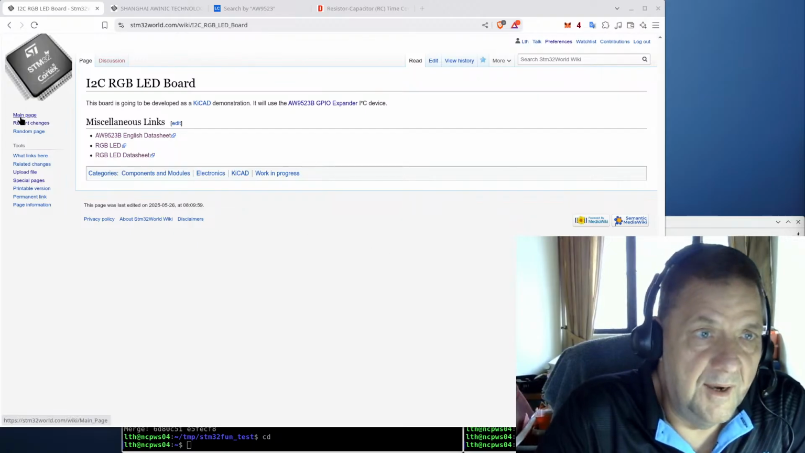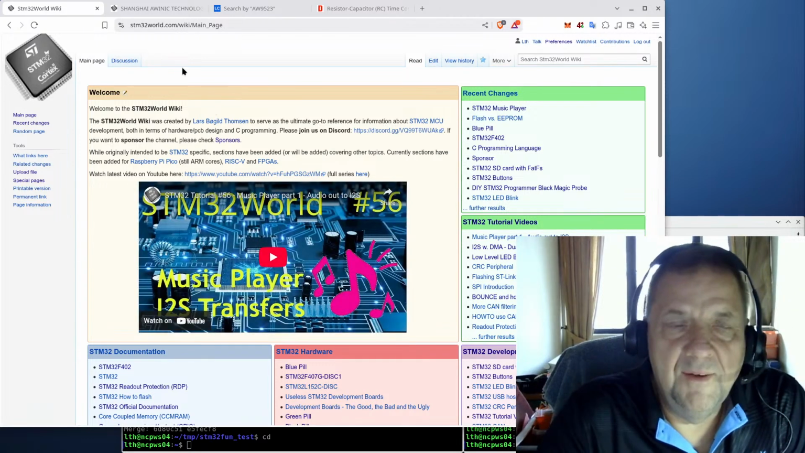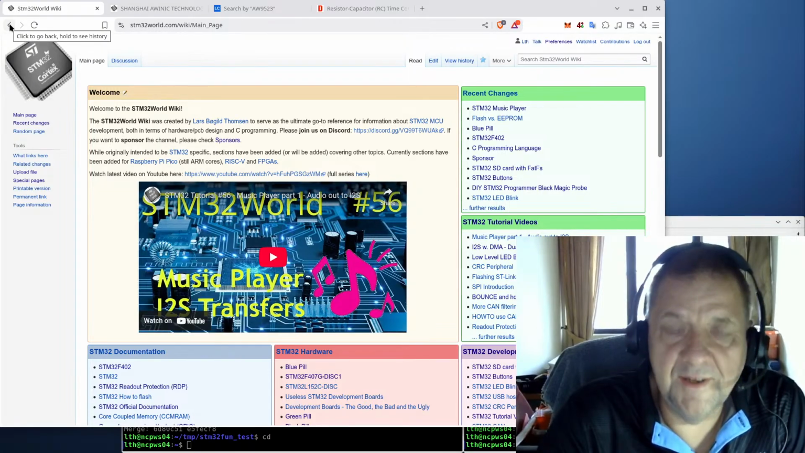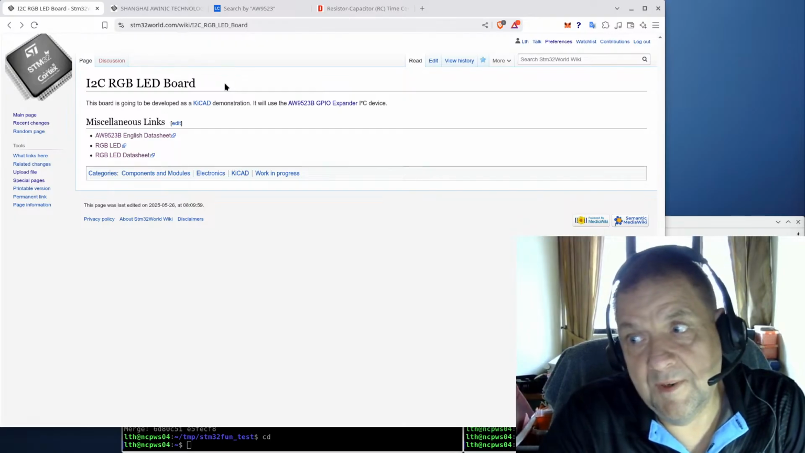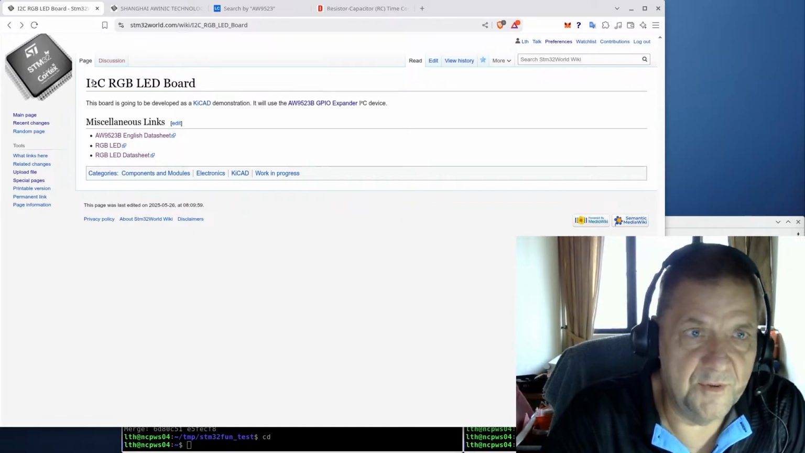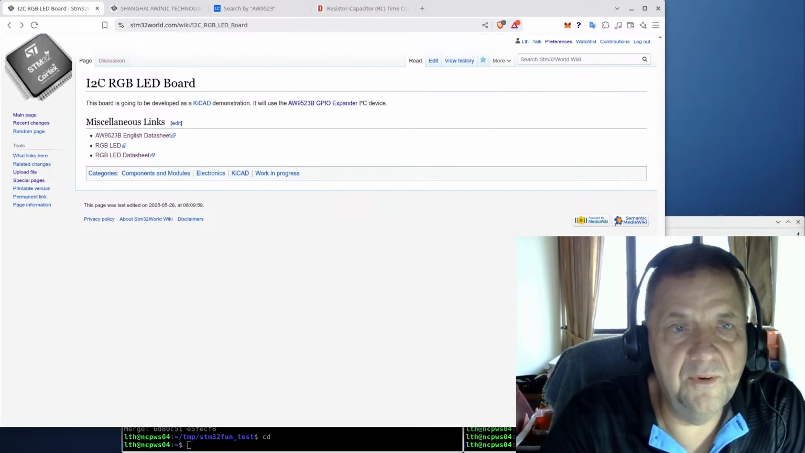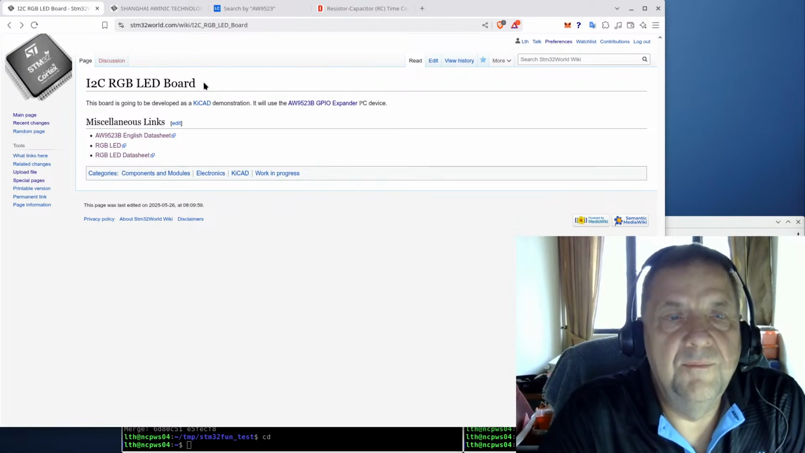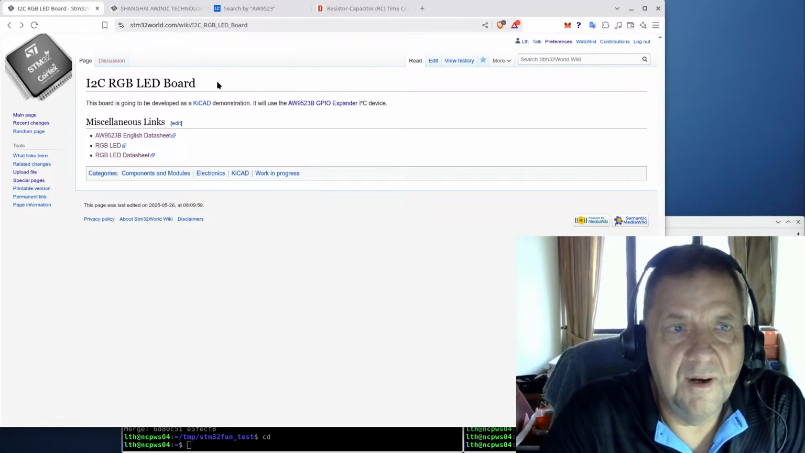Now, I had to think of a project to do that would be informative, not completely idiotic, and interesting enough. So I decided on creating a board with some RGB LEDs that can be controlled with I2C. Again, pronunciation, I call it I2C. You can argue all you like. I'm not going to change. So I'm going to create a board where you can control some RGB LEDs with I2C.